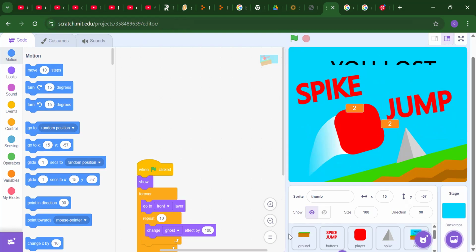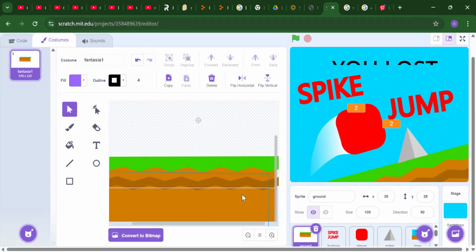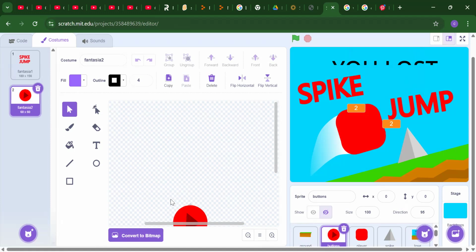It's a very basic game. First, we will require these 5 sprites. This is the first sprite, where you need to create this ground structure. You can add your own designs, any other things, any other colors. Then we will write this Spike Jump text, which is our second sprite. This is nothing but your button. And we are going to add one more button. If you click on this button, only then will your game start.